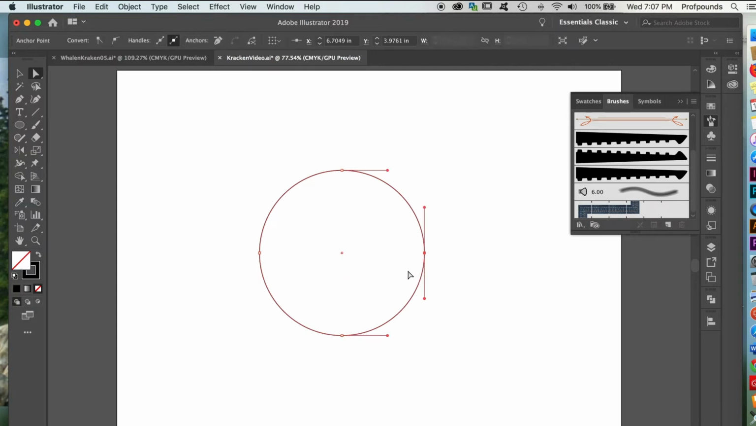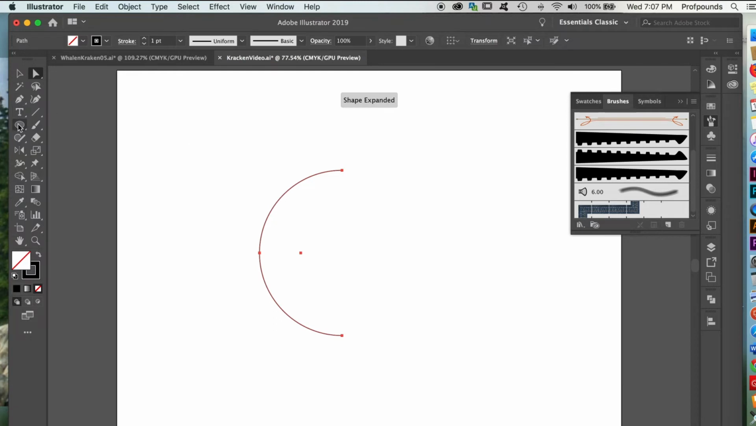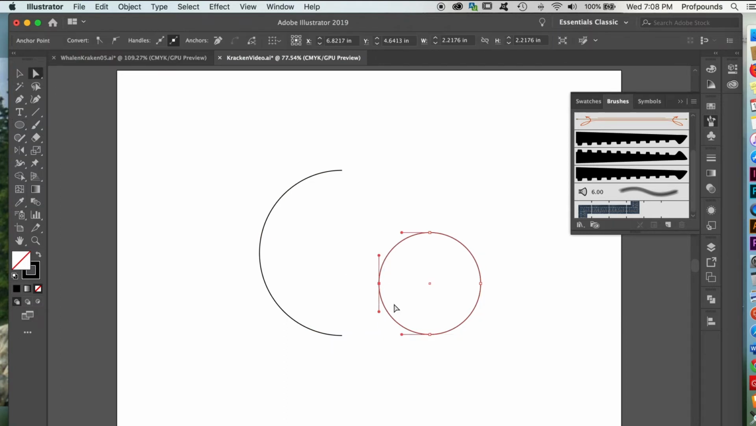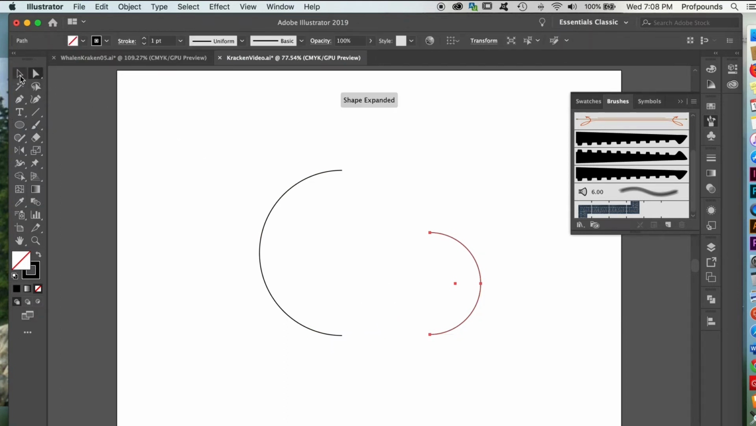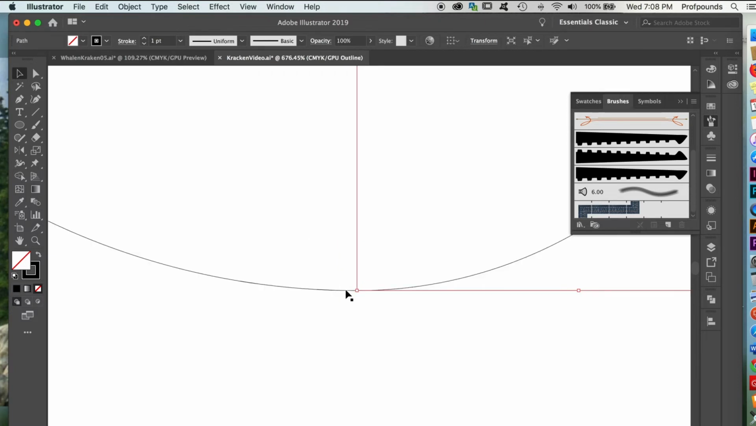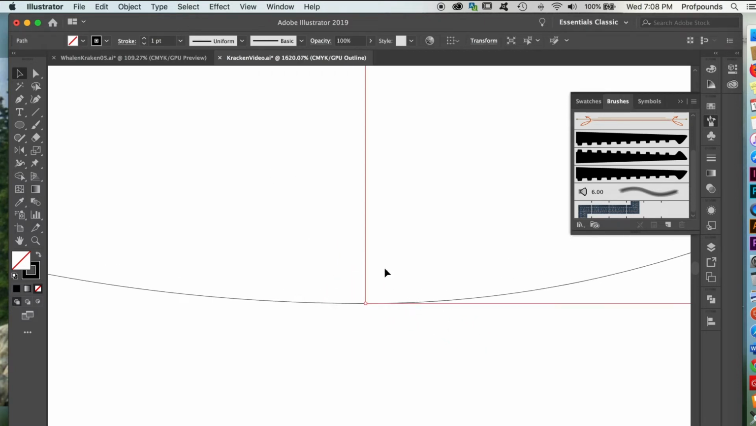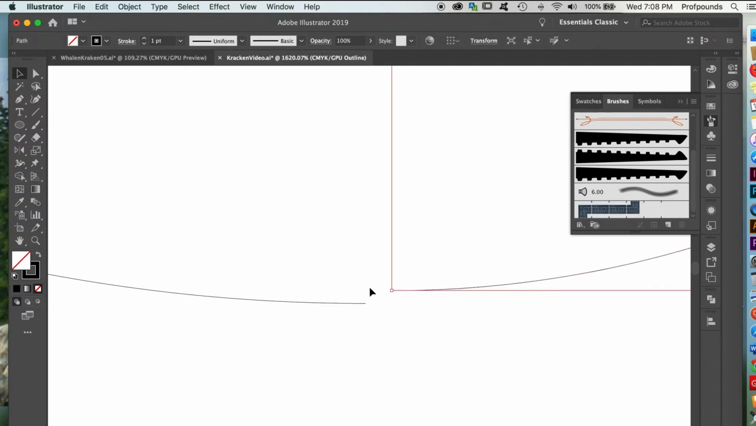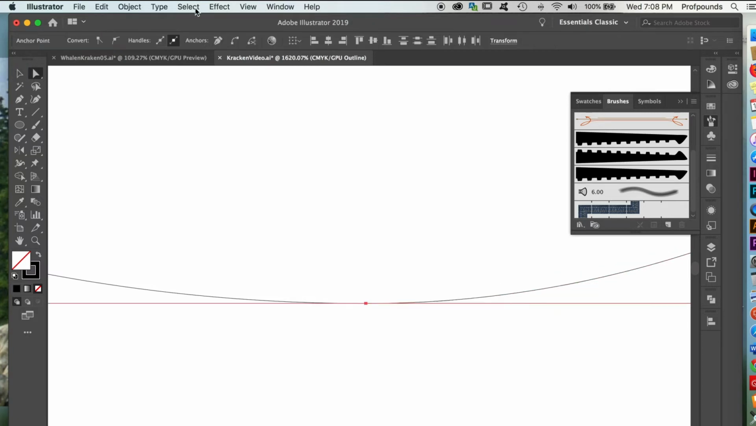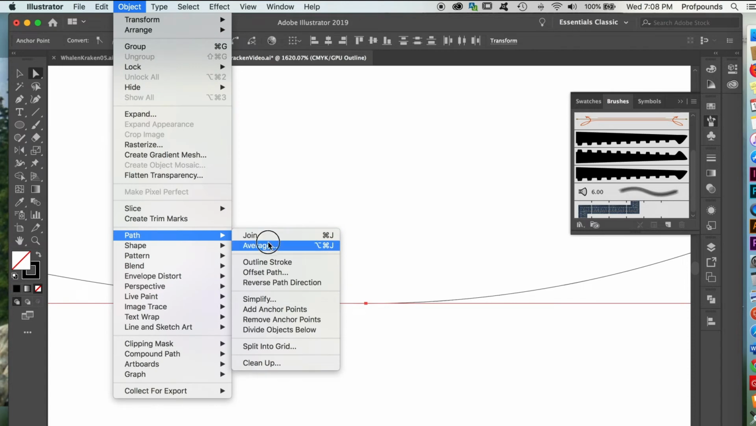With the white selection tool, I highlight one of these control points and delete it, which eliminates half the circle. Now I make a smaller circle and delete half of it. With the black selection tool, I move the smaller circle into a position where it touches the end point of the larger circle. I zoom in and change to the outline view to make sure the 2 points are aligned to each other. Once they're as close together as I can make them, I'll use the white selection tool to select both points, then go to Object, Path, Average.